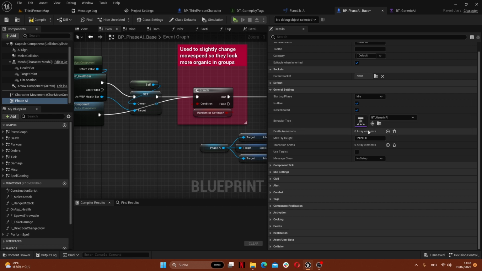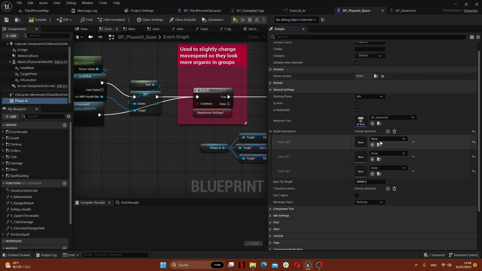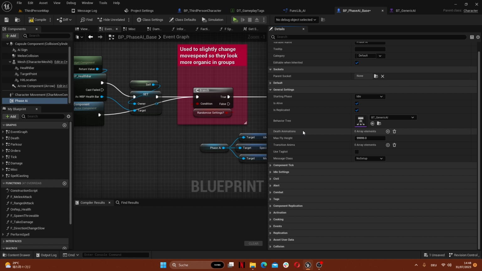Then death animations. If they die, they play an animation, and after the animation is played, they go to ragdoll. But if you have no death animation, they go immediately into ragdoll. Okay. Max flight height is simply how high the AI can fly if it is a flying AI, right? Transition animation is between phases, if you want a certain animation there.